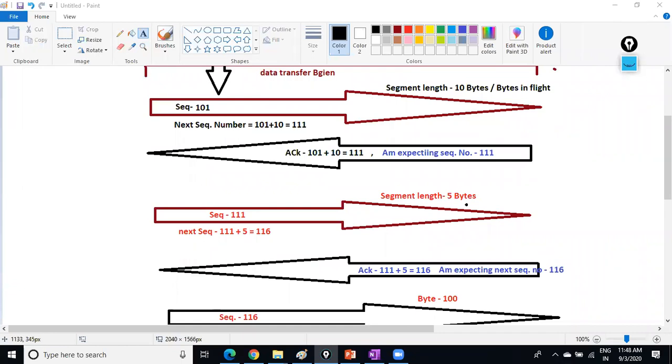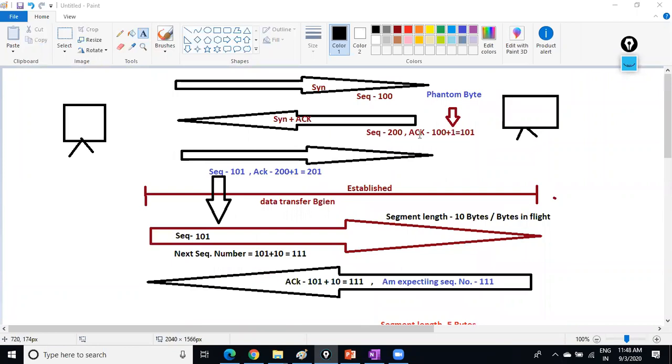In acknowledgement, in the three-way handshake process, it will be increased by 1 only. Can you see here? It's increased by 1. This was increased by 1. And this one is also increased by 1 here. Can you see this one, this one and this one?